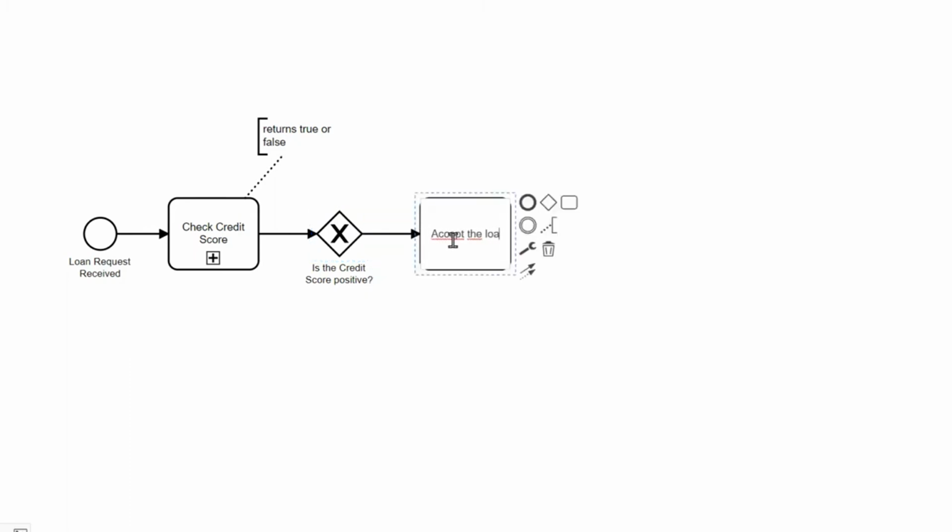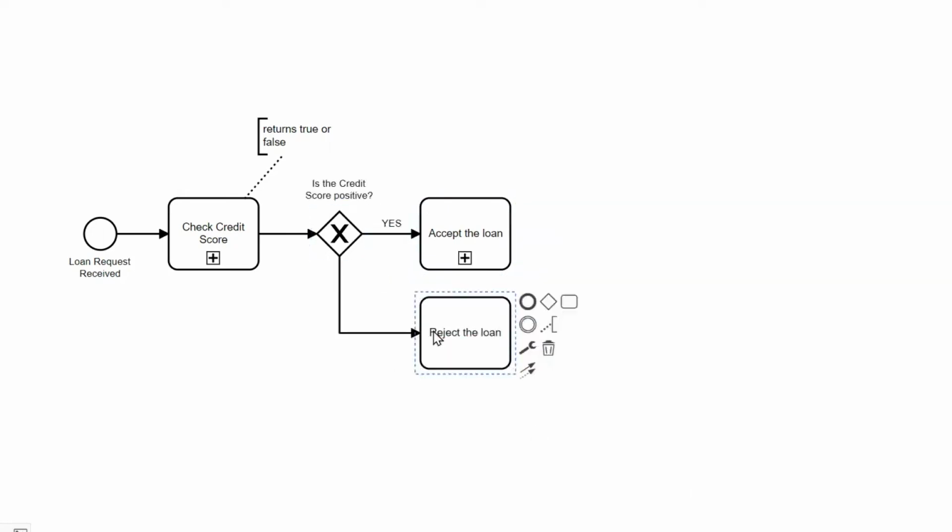Also here, this is a complex task, that's why I'm using the plus symbol again. If the credit score is negative, then we reject the loan. After either way, the loan request process is done. Either accepted or rejected. Let's illustrate a possible workflow with a token.